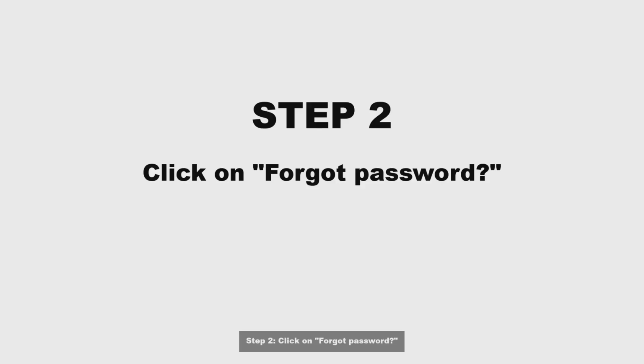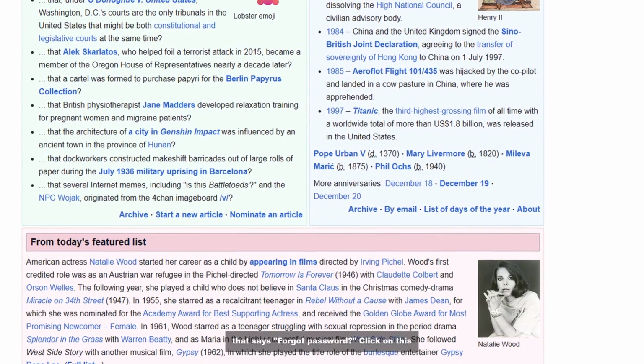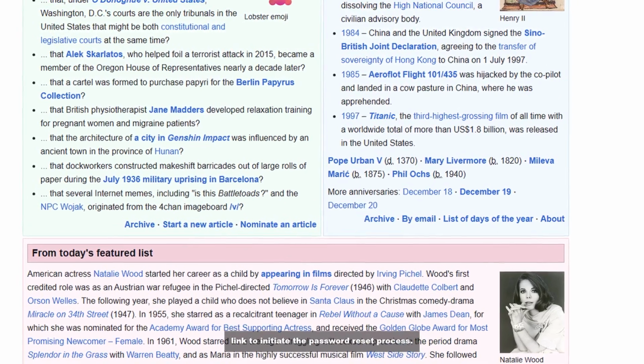Step 2. Click on Forgot Password. Below the password field, you will see a link that says Forgot Password. Click on this link to initiate the password reset process.